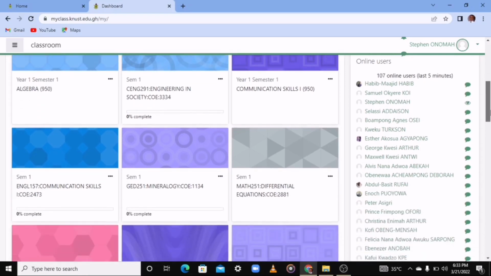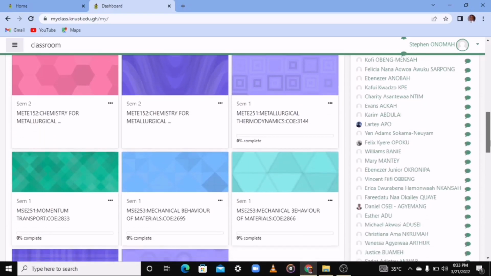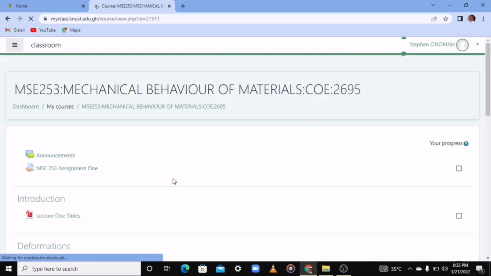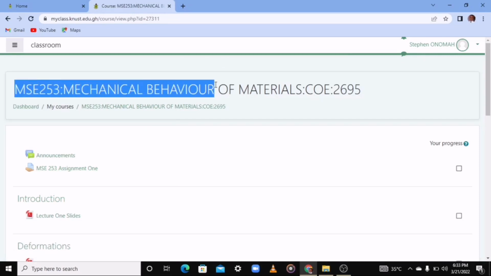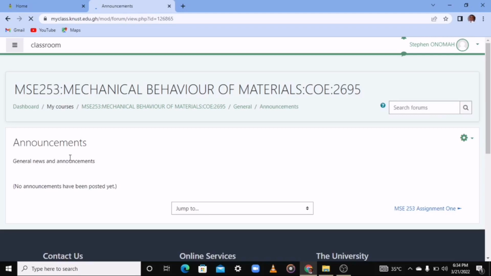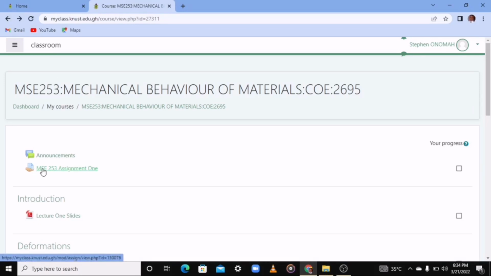The course is mechanical behavior of materials. When you go there, you can see that assignment 1 is given, and we have announcements. You can check whether the lecturer has given any announcement for the class. Let's check for the announcement, and we see there's no general announcement. If not, you go back and check for the assignment.